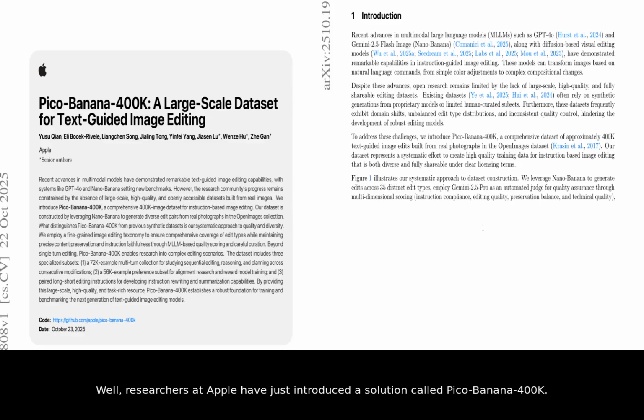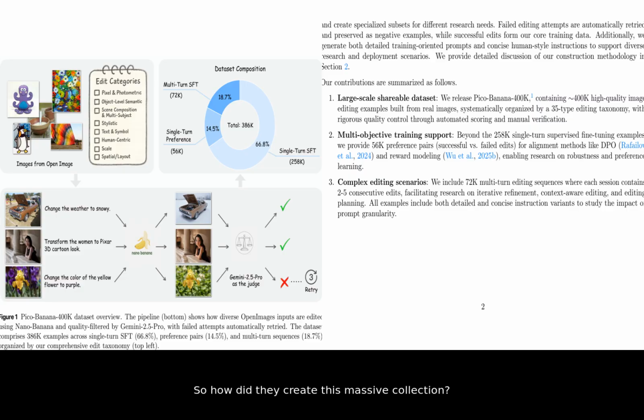Well, researchers at Apple have just introduced a solution called Pico Banana 400K. It's a huge new dataset with nearly 400,000 examples of text-guided image edits. What makes it special is that it's built from real photographs, not just synthetically generated ones. So how did they create this massive collection?